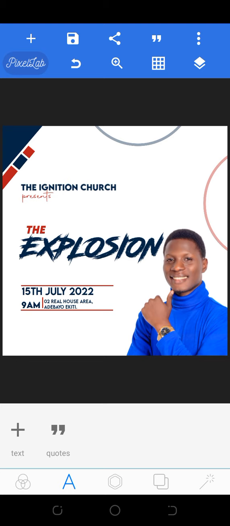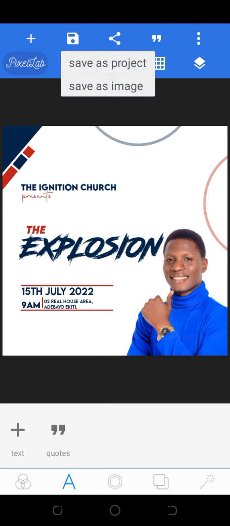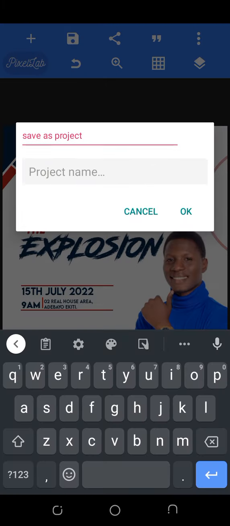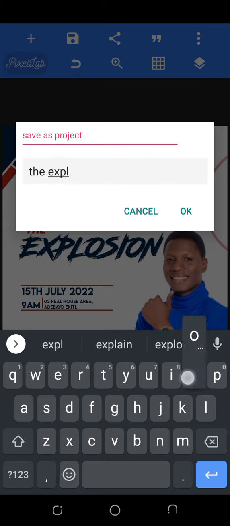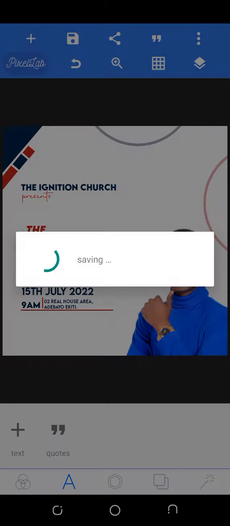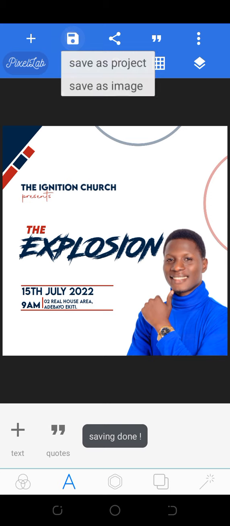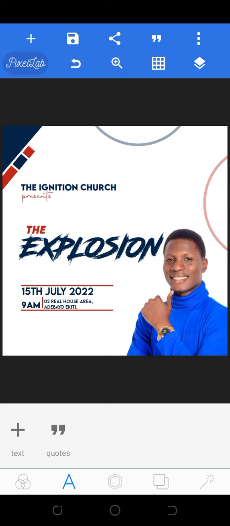So I think we are done with this. It is basically what is on a church design. So we are done with it, and this design does not look like any of the design that we copied from. So I just save. Let me save as project first. The explosion. Then I'm saving as image.